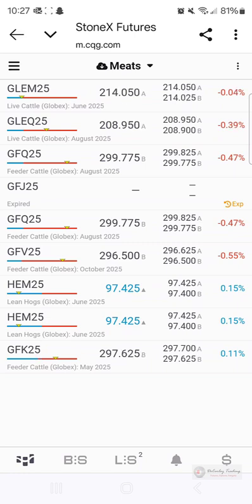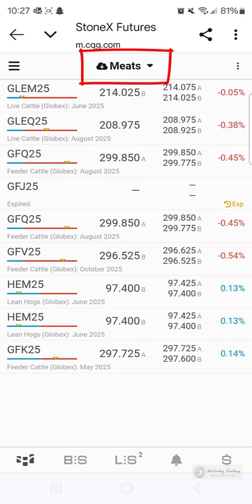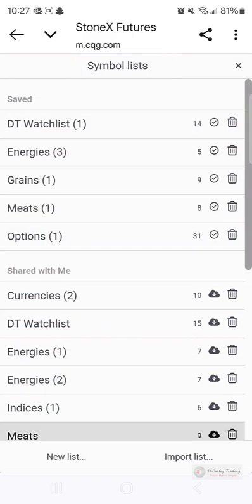So here we are back to the mobile view, which I think we can all agree has not as much information, but it's a lot easier to read and to work with. You'll see at the top in the middle, if I click on Meats, there's a little arrow next to it. I can choose between any of the saved watch lists or symbol lists that I have created, shared, or installed into the software originally.